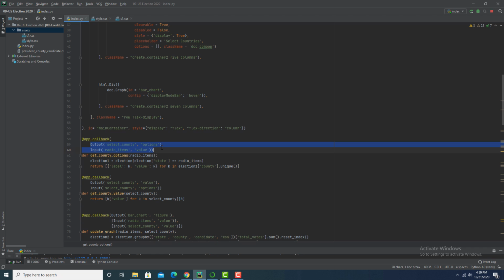For this purpose, I need to define functions. Because the input component is this component, I have used the ID of this input component as a key in this argument. Then I have used this ID to get values from the state column, and as a return I will get values in the options parameter using this data frame.